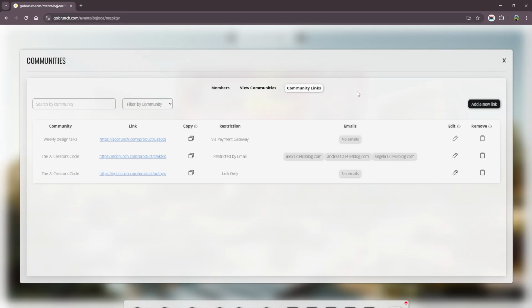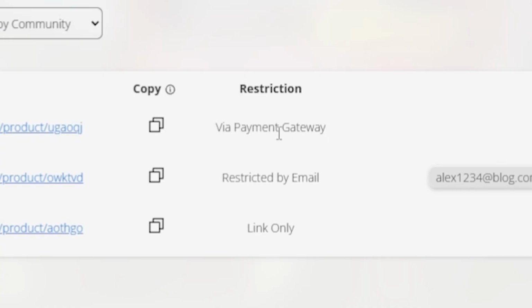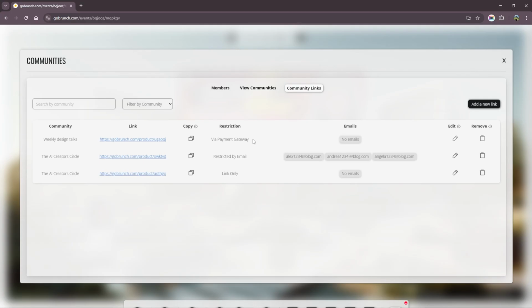Nice, now I want to go to the communities option, and I'm going to show you here the community links. You will see when you do a Stripe community, the restriction will be different. It will say via payment gateway. That means that every time that someone enters the landing room for non-members, they need to pay to join your community. But something really cool, you can have different links inside your Stripe community too.